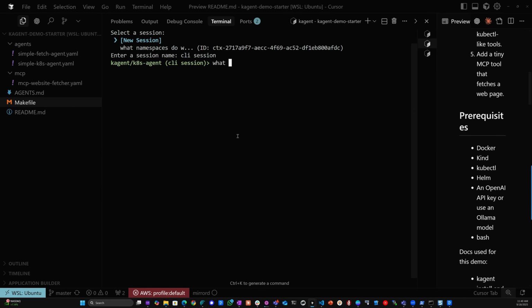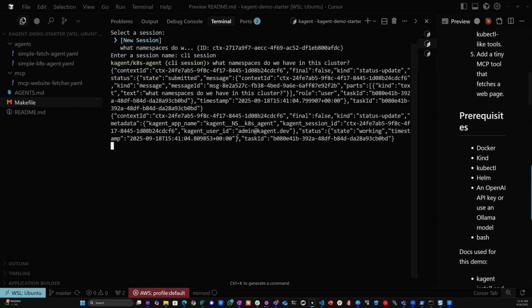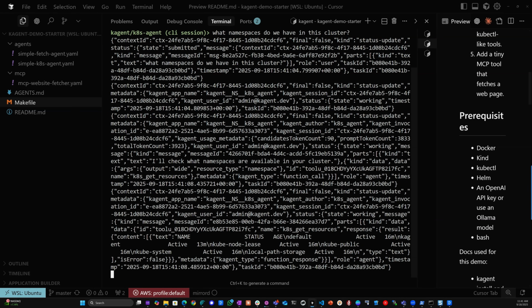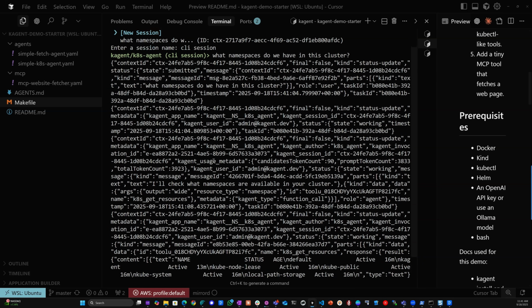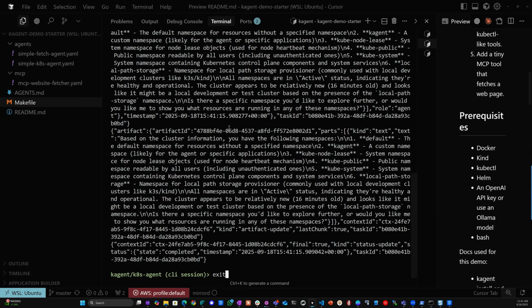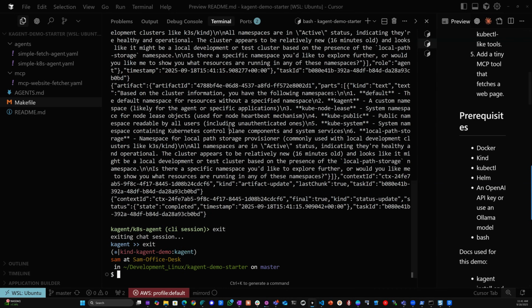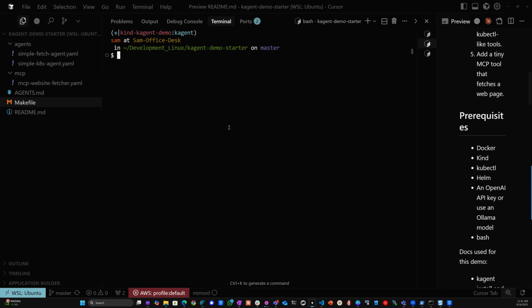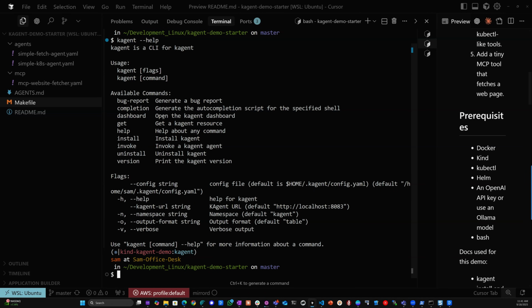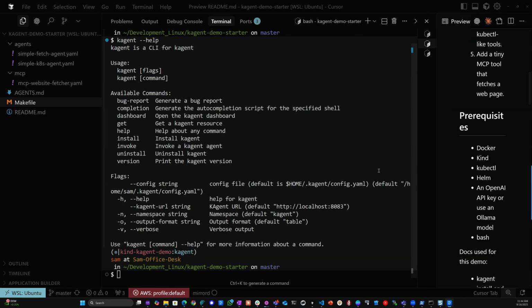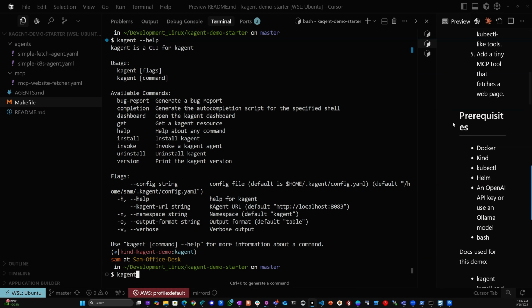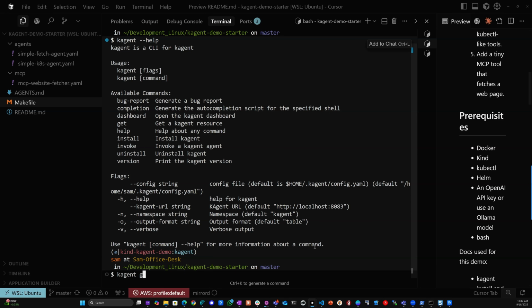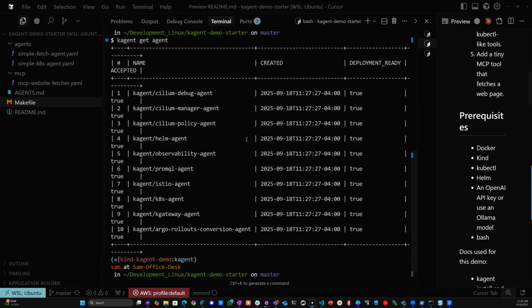Let's ask the same questions. What namespaces do we have in this cluster? And you can see some of the answers here. It's not as nice as what we saw in the actual UI. Exit from here and exit again. And then what you can do is you can feed commands that you run into KAgent itself. So what I mean is that you can run KAgent directly here without having to go inside the prompt itself. So you can run KAgent, for example, and then get agents. This will give you all the agents that we have in here.